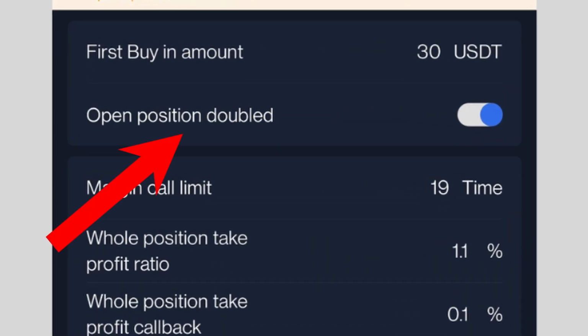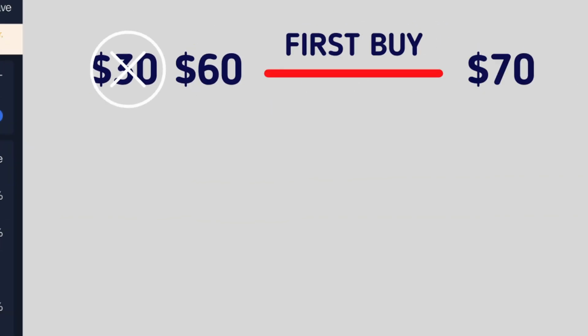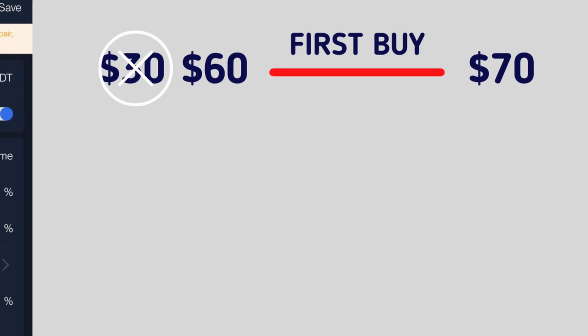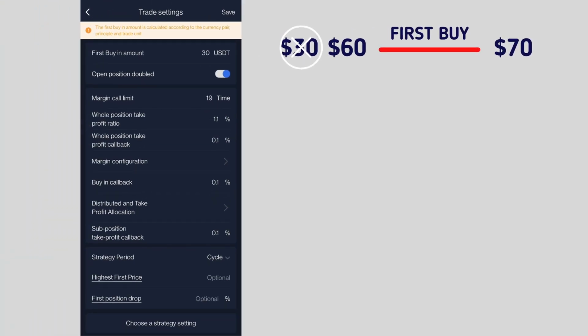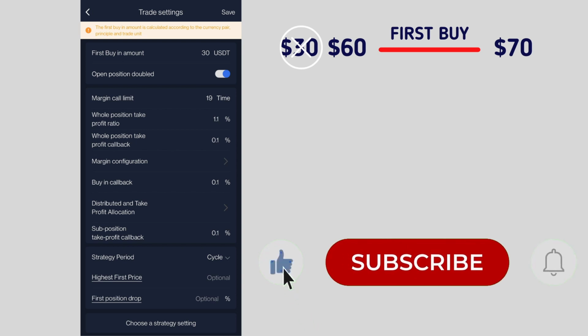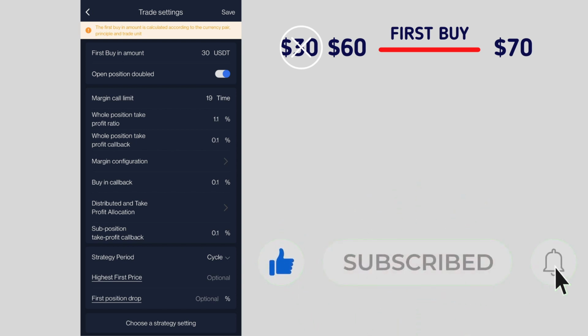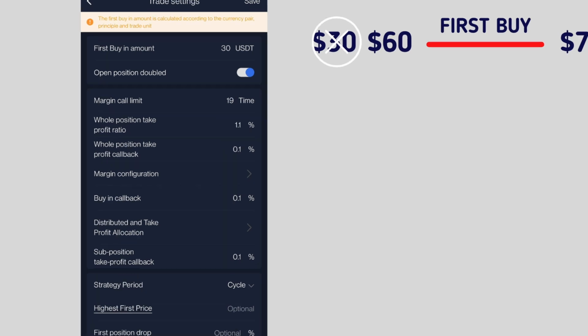If you select open position doubled, it'll buy $60 worth of coin instead of $30. It just doubles the first buy-in amount, and this applies only to the first buy-in amount. You can change the first buy-in amount to any number you want, whether lower than $30 or higher than $30. It's up to you and your strategy.